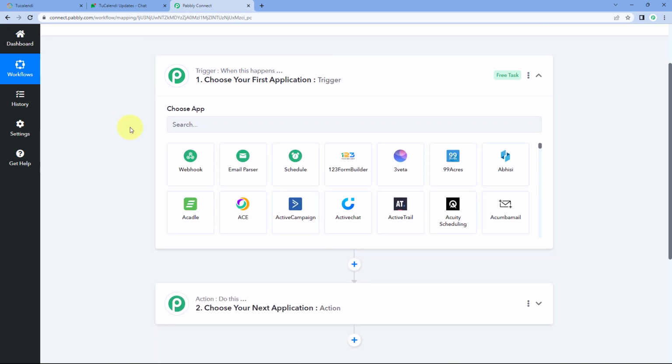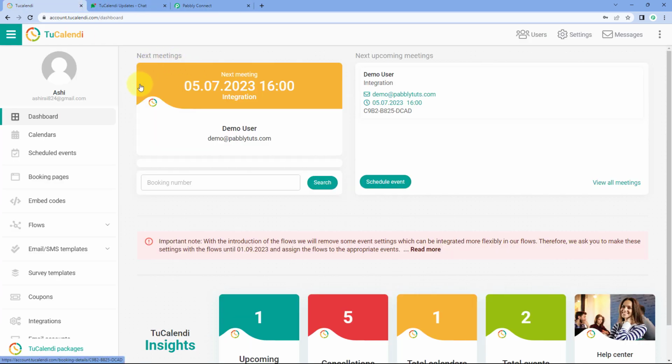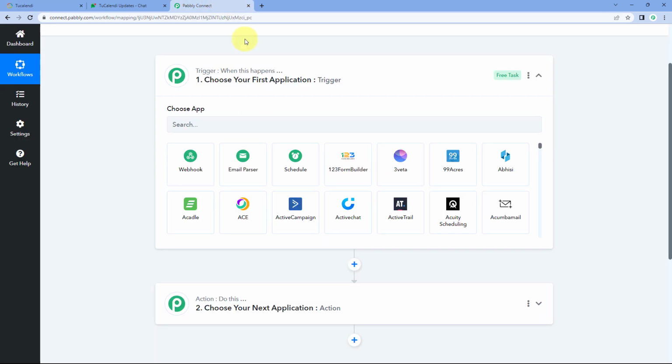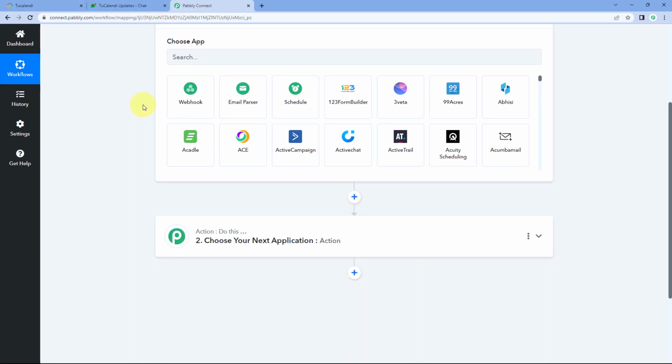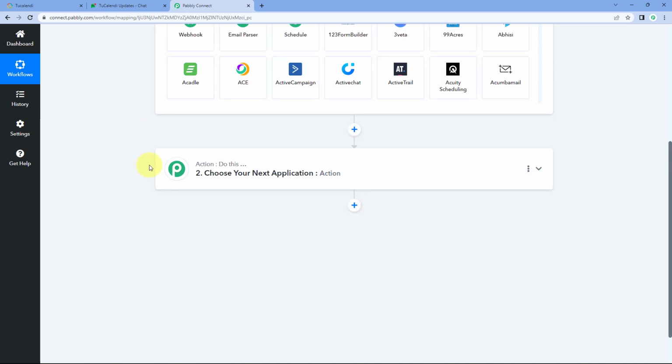Now the idea here is, first we have to connect our TuCalendi account with Pabbly Connect in the trigger window, so that every time a new event booking is cancelled in our TuCalendi account, automatically the details of that cancelled booking will be received inside Pabbly Connect. After making this connection, whenever the event is cancelled, this automation workflow will trigger. And using this automation, we are going to send the details of that cancelled booking to our Google Chat space so that we can update our team members as well. So let's see how it is done.